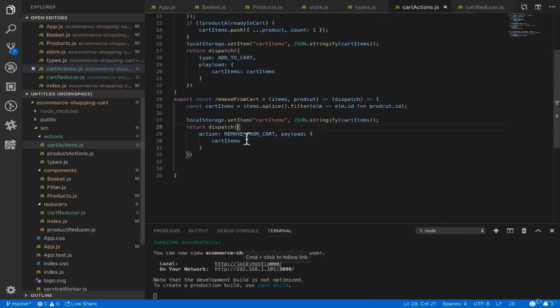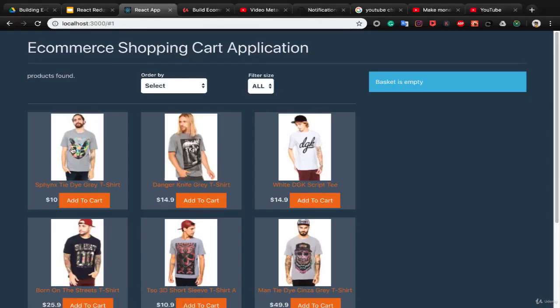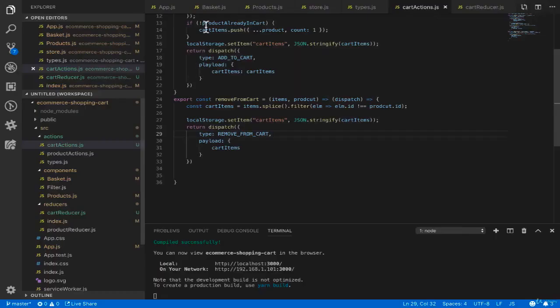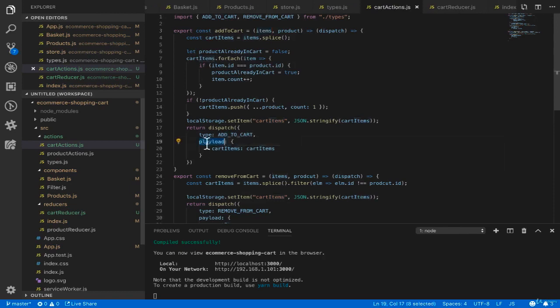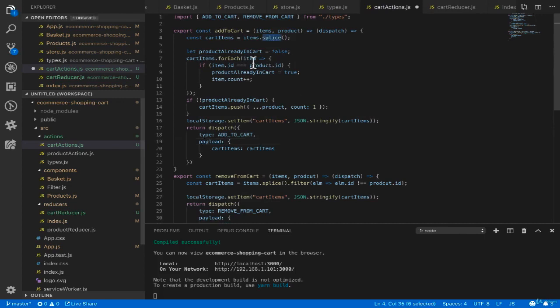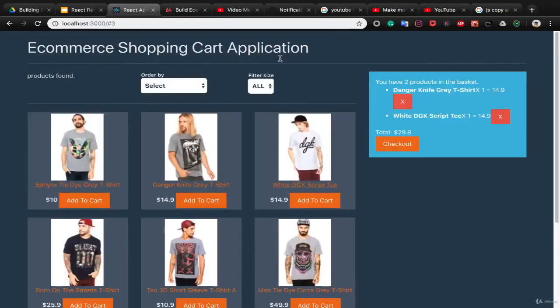Oops, there is a mistake in cart actions. The dispatch method takes type, not action, as a first property. Let's check the result, and here we're going to add an item, click add to cart, and you get an error: cannot read property cartItems of undefined. Let's fix this error. Oops, there is a typo. It's going to be payload, not playload. Also, we need to edit cart actions and change splice to slice. That's it. We are ready to go.